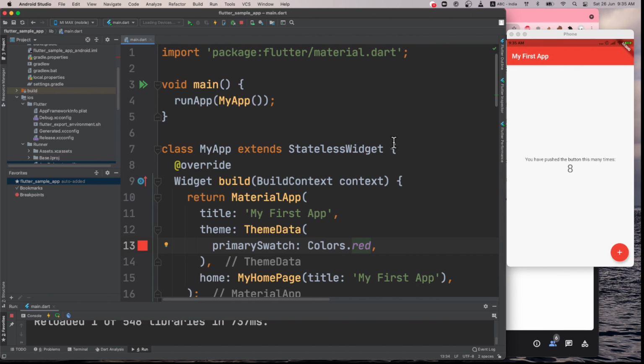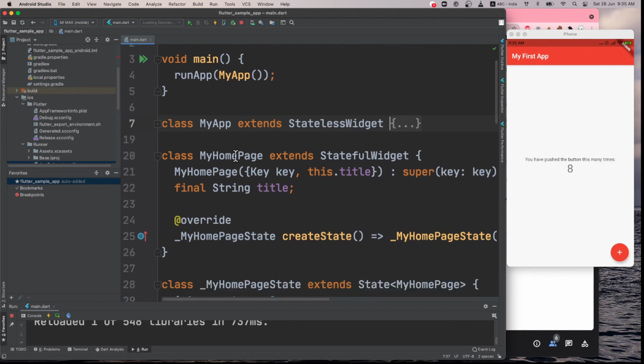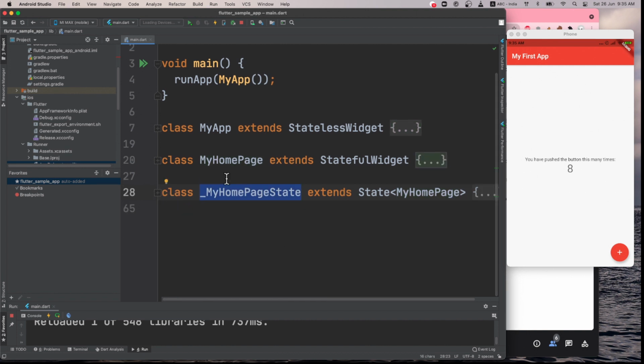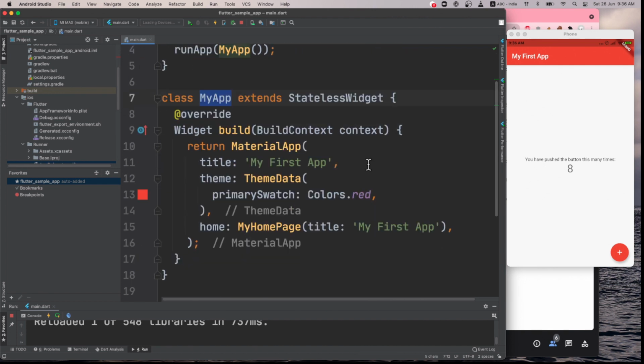Now how many parts of this file are there? One is this class, second is my home page, third one is my home page state. So there are three classes in this, and how are they related? My main application is calling my app, and my app is a stateless widget. So what is a stateless widget?